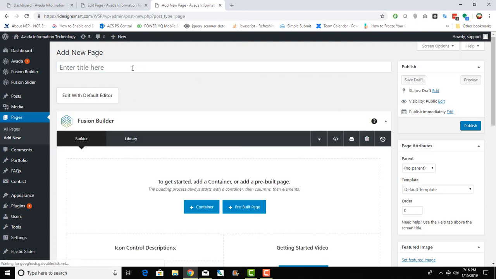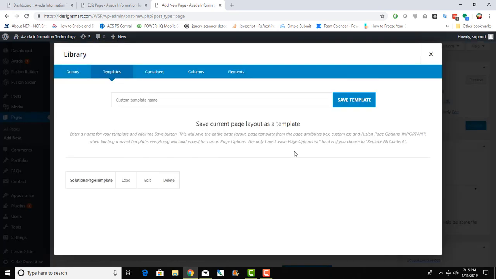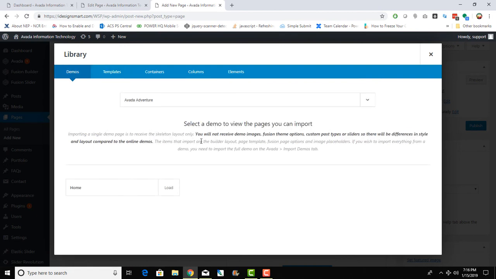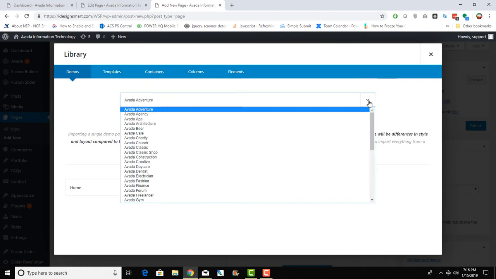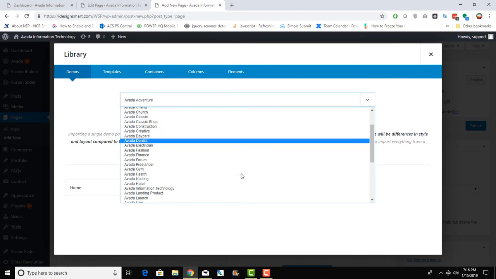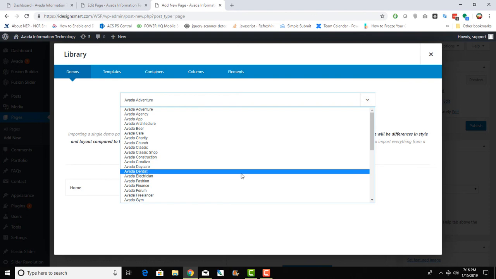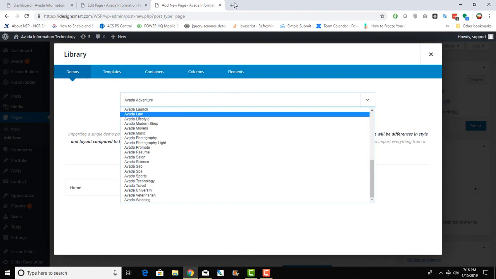Okay, so now what I want to do is create another page, and what I'm going to do is click on this layout button, and what you will see here is demos. So basically you can select from all the Avada demos that are available to you, and let's say you want to see a preview.